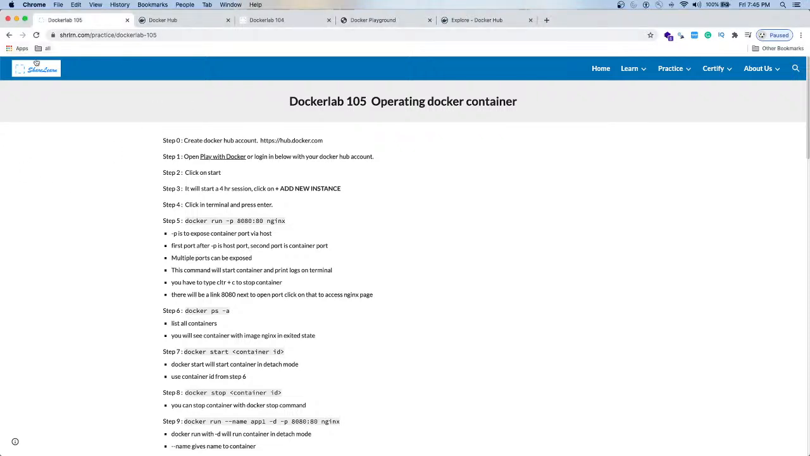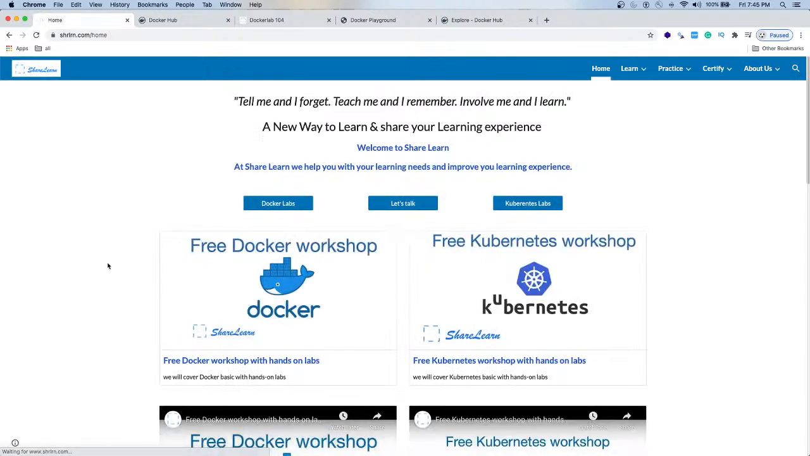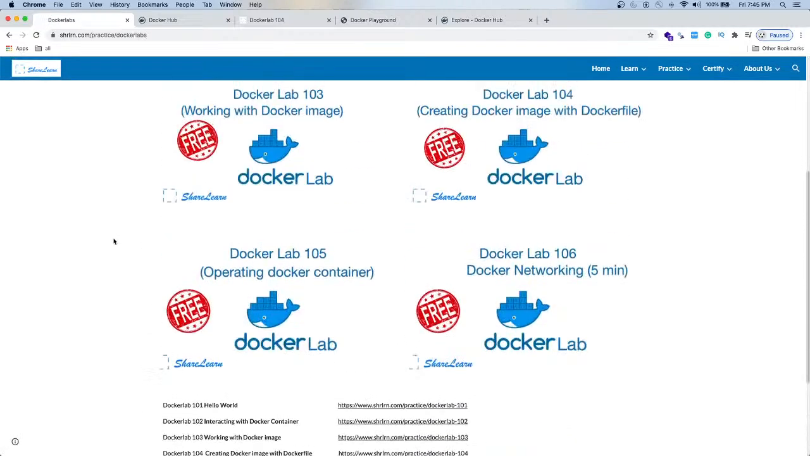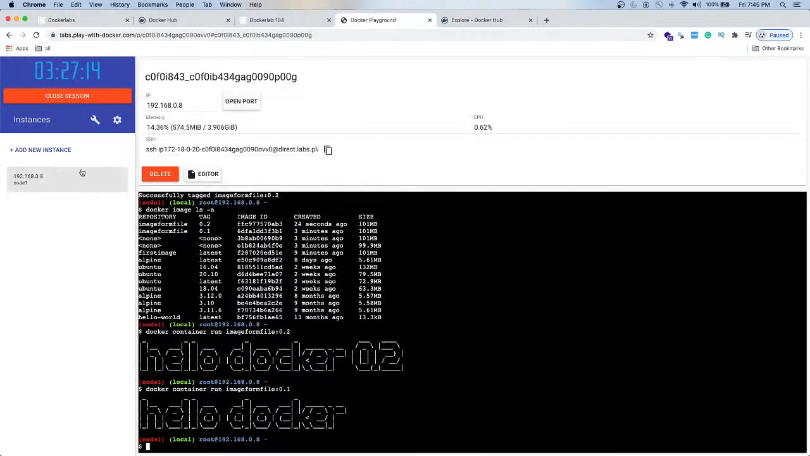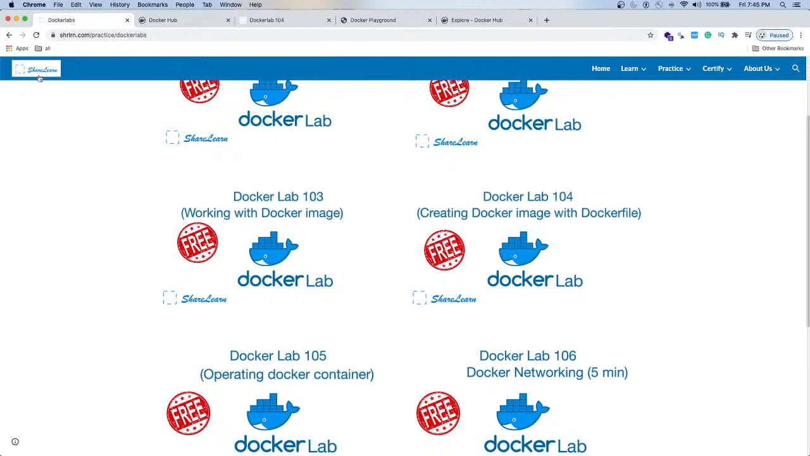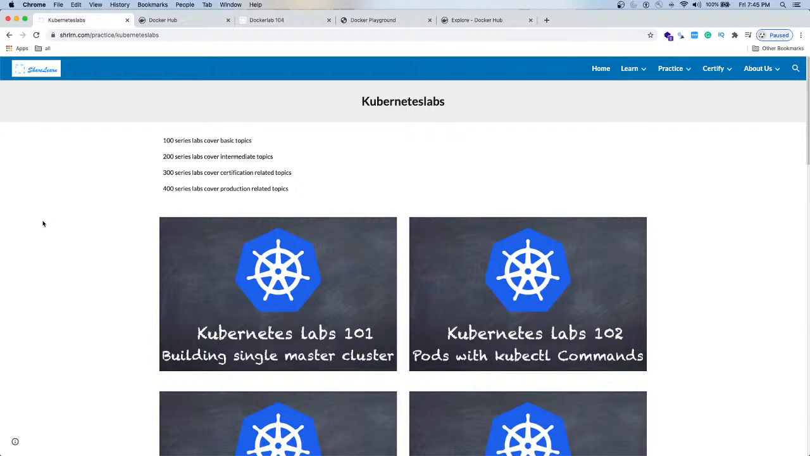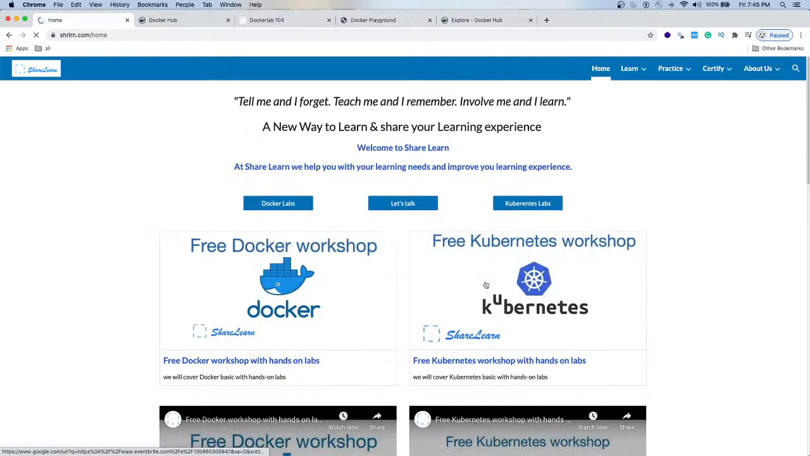So again, I can cover quickly the labs and what we have on the website. If you go to Docker Labs, you'll have all of them, and you can get a Docker playground from Docker, Play with Docker. Similarly, if you go to the home again, you'll see there are Kubernetes labs, which we cover in tomorrow's workshop. So if you haven't joined already, feel free to go to our homepage, ShareLearn, and you'll see the free Kubernetes workshop. You can join in there.